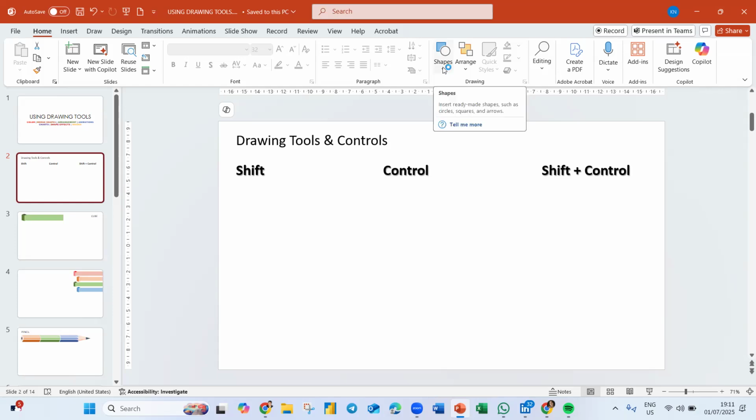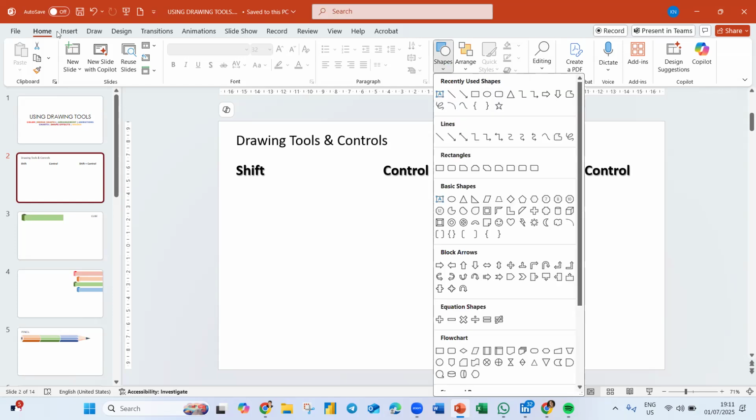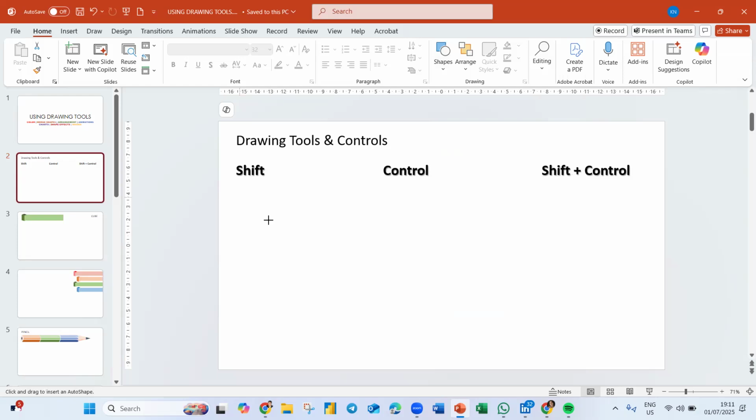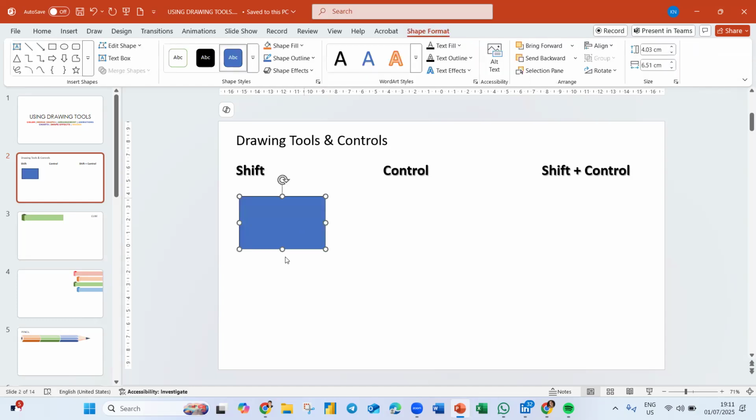Whenever I want to draw a shape, I just go to Home. Under the Shape tool, I can, let's say, draw a rectangle. If I just draw like this, it's going to be a rectangle where the opposite sides are the same size. However, if I draw with my shift key on, I can draw a perfect square where all four sides are the same size.